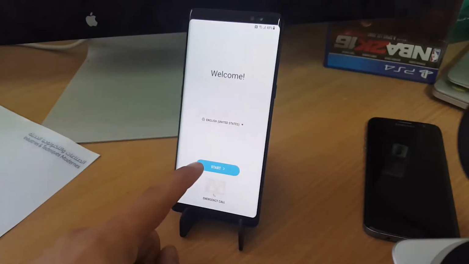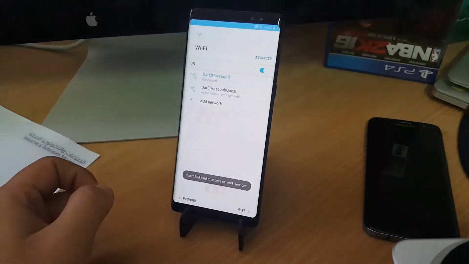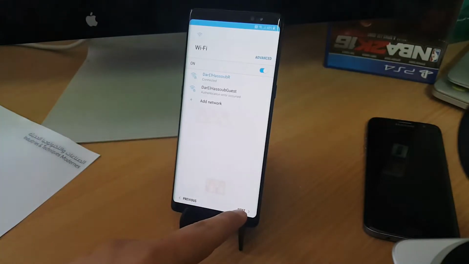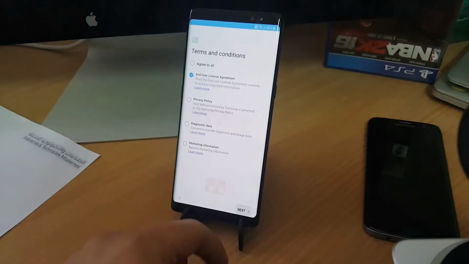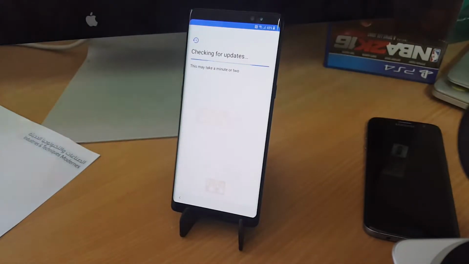Hi, today we have in our hand a luxury phone. It's the Samsung Note 8 and it's locked with the Google Factory Reset Protection, and we will show you how to unlock it easily in case you forget your password or whatever.